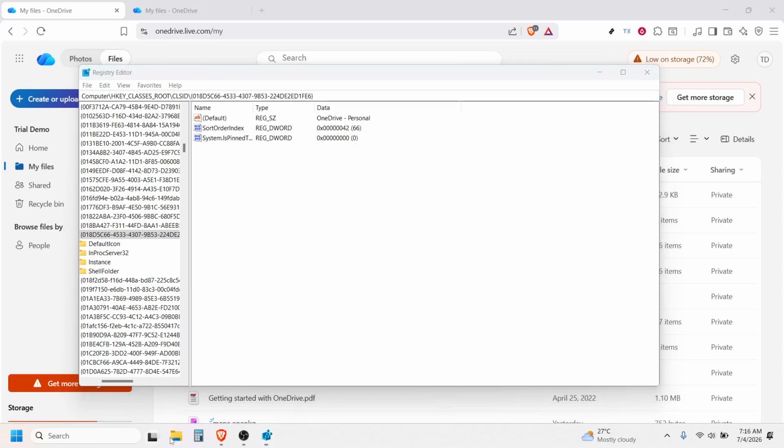That's all it takes. This is a simple way to tidy up the navigation pane and remove items you don't use often.